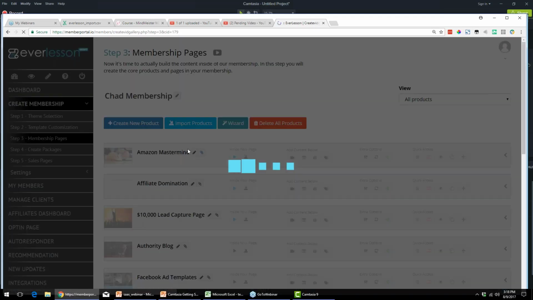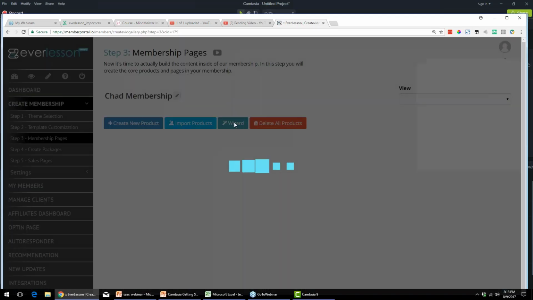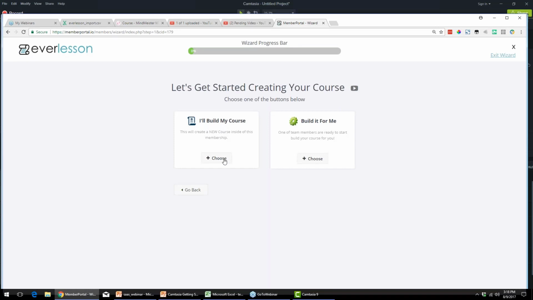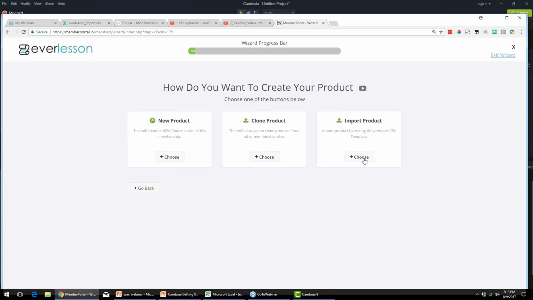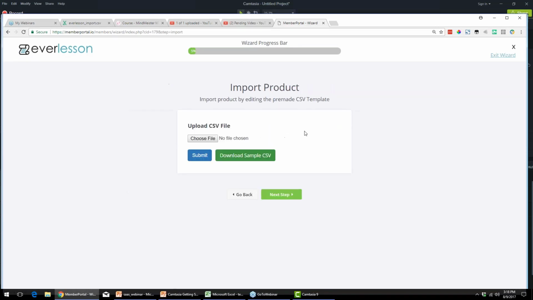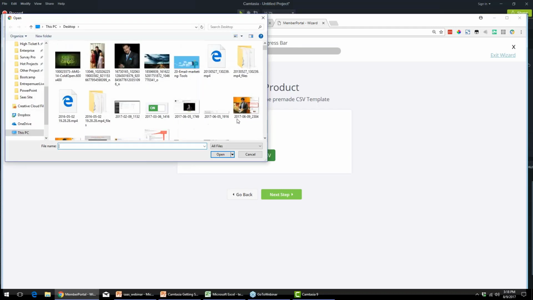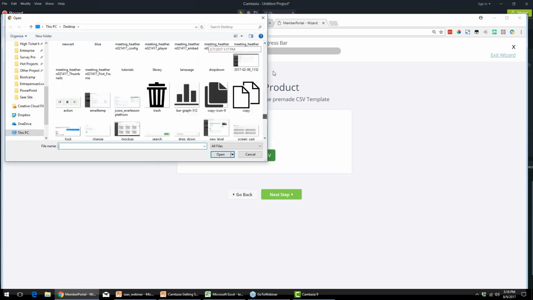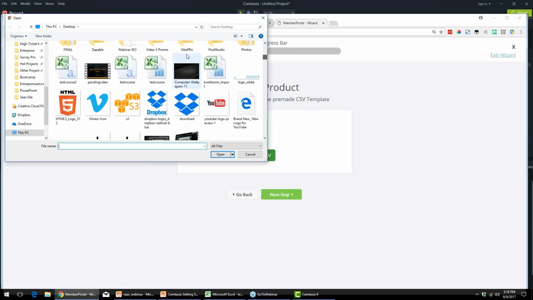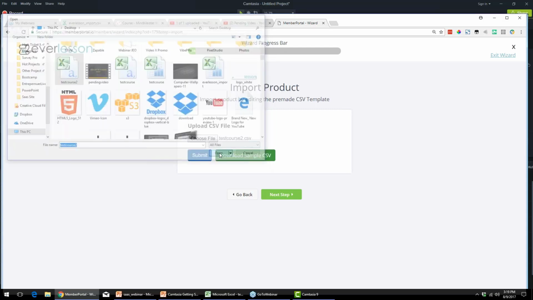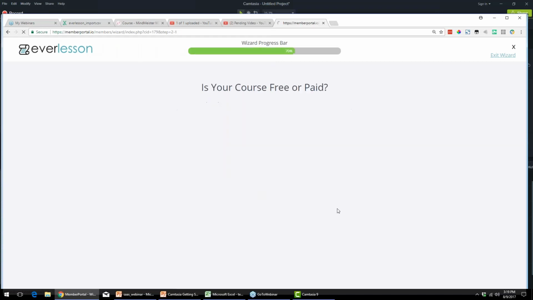So I'm going to come into my membership. I'm going to click on the wizard, okay? And then I'm going to build my course. I'm going to import the product. So I'm going to choose the file. I called it something import to. Okay, test course 2. Here it is, CSV file. I'm going to say open, and then I'm going to say next step.